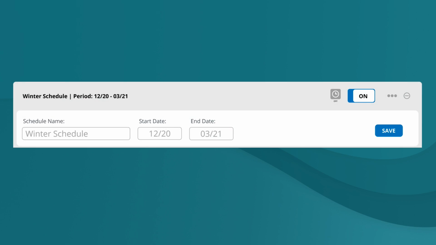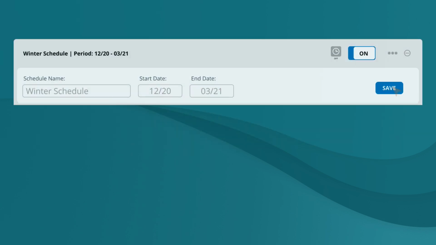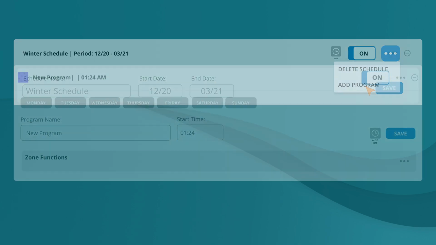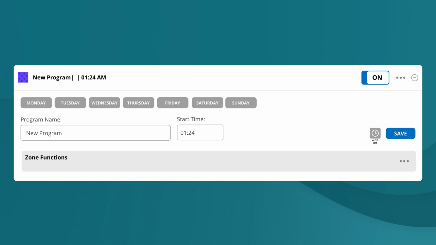The newly created schedule will show a Save button. Clicking it causes the system to verify that the time span is available and will let you know if it overlaps another schedule. In the Schedule Meatball menu, you will find the options to delete the schedule or add a program. A new program container will be added with options to select the days a program will operate, the program name, and the program start time.